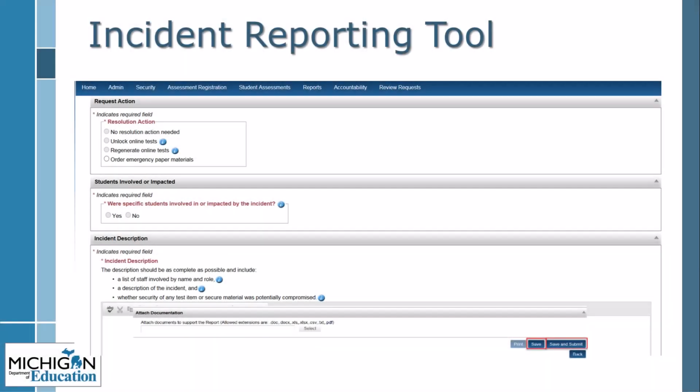After you have selected the category and subcategory, you can select your requested action. Depending on the incident category and subcategory that you've selected, student names may be required. Student names that are populated are based on students who were pre-identified for testing. Then, a description of the incident is included.